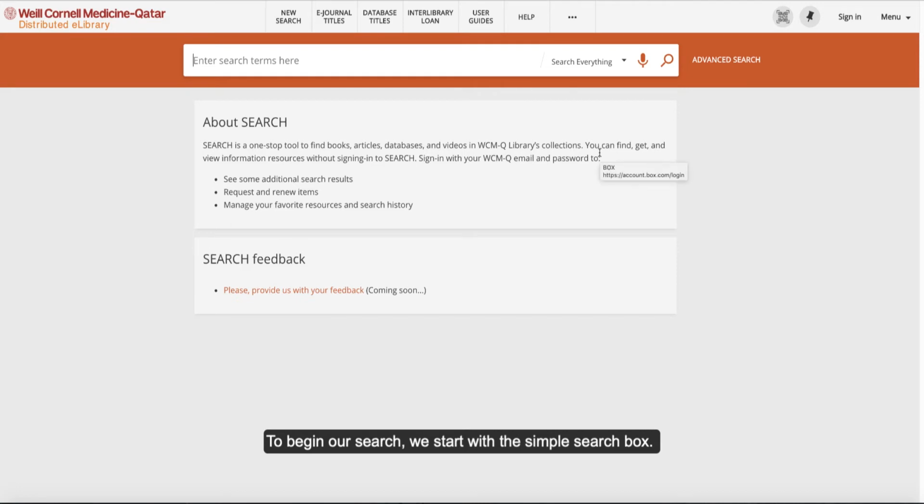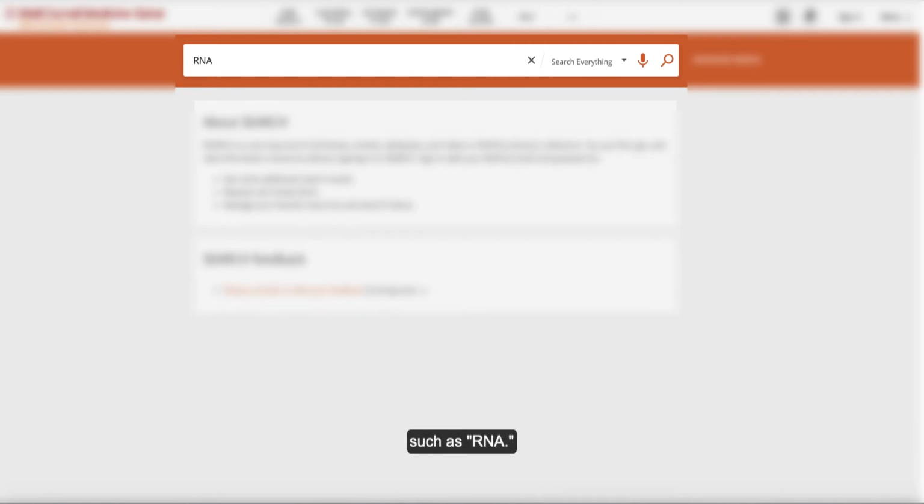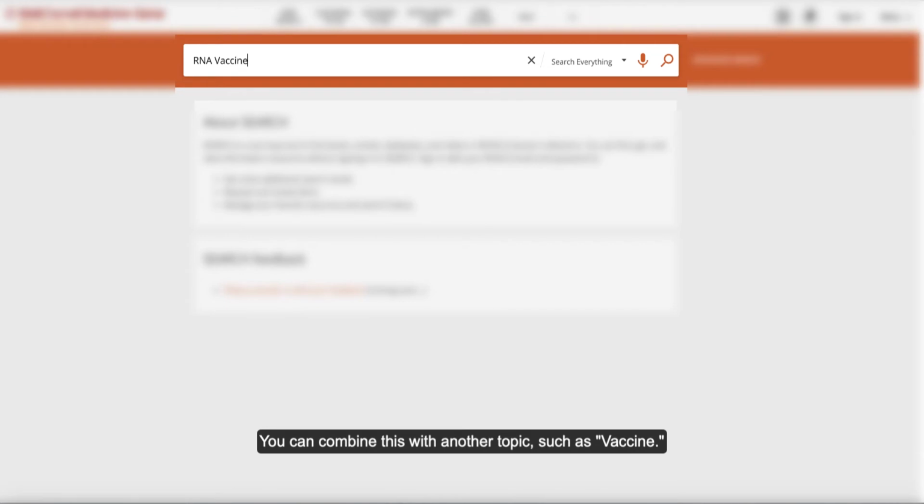To begin our search, we will start with the simple search box. Type the first topic you want to find in the search box, such as RNA. You can combine this with another topic, such as vaccine.